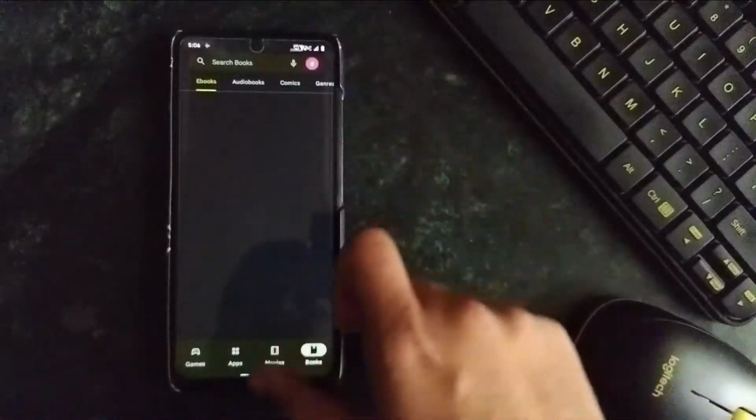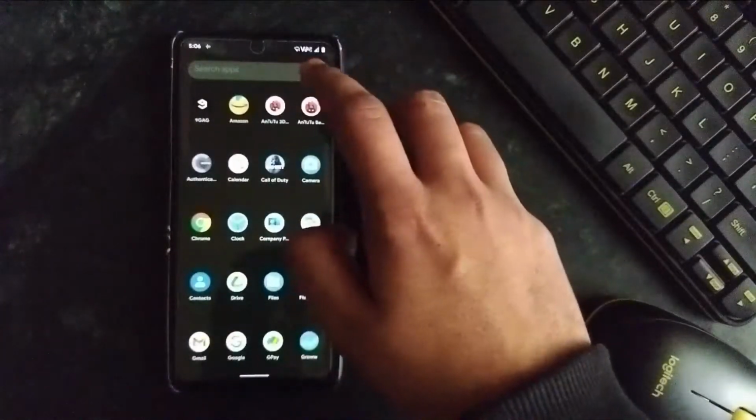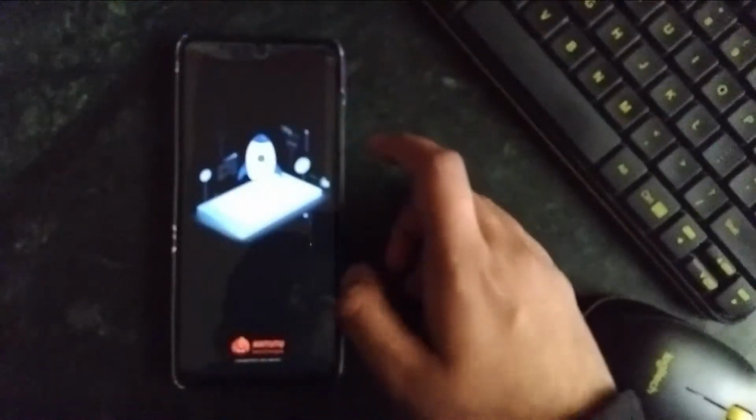Anyway, let me show you one more thing. I have run the benchmark also from AnTuTu, and believe me, this was not the score I expected.